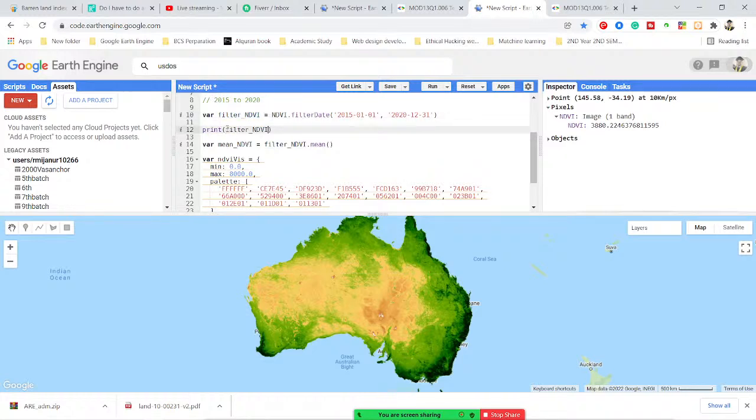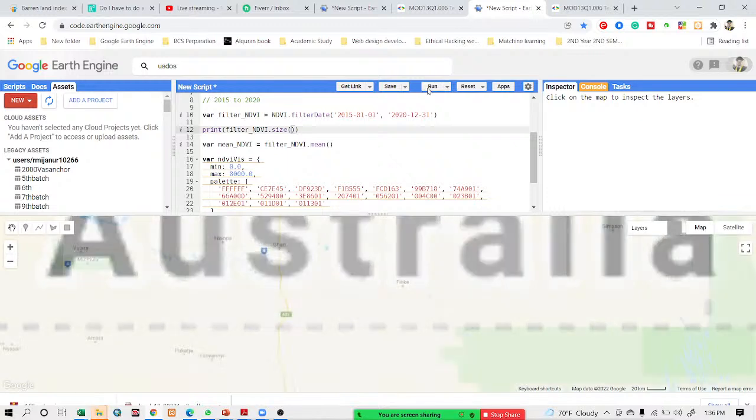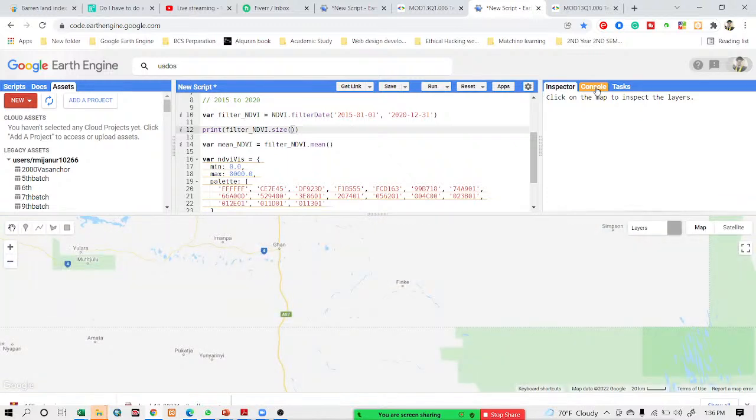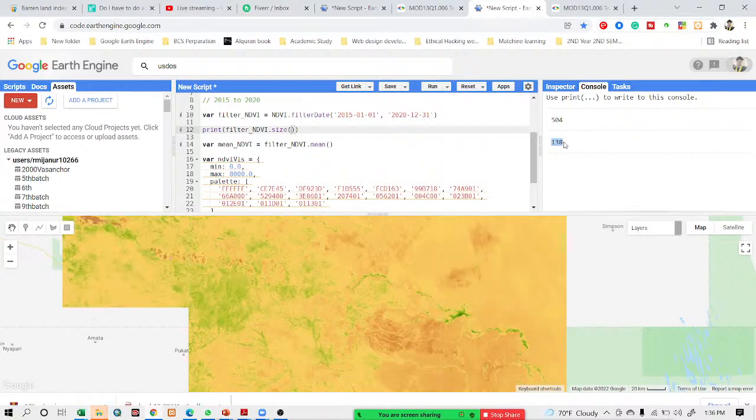Then I simply paste here and use the size function. Okay, and then simply click run. We can get the total image collection, which you can see is 138. But this image collection is not reprojected for the scale value. So now I want to reproject it.